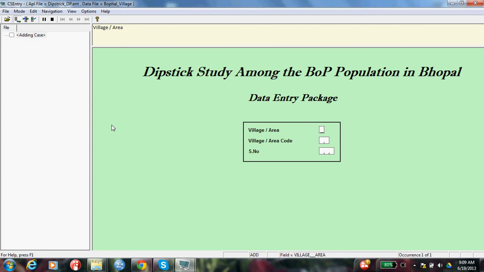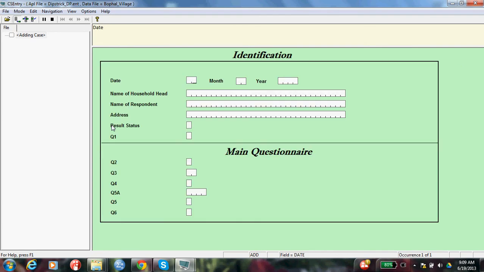The first option is village or area. If it is village, you have to enter 1, or if area, then 2. This is the village or area code. You have already mentioned that it is 1 to 35. You have to give 1 serial number of the data entry. This process will go on up to the end.